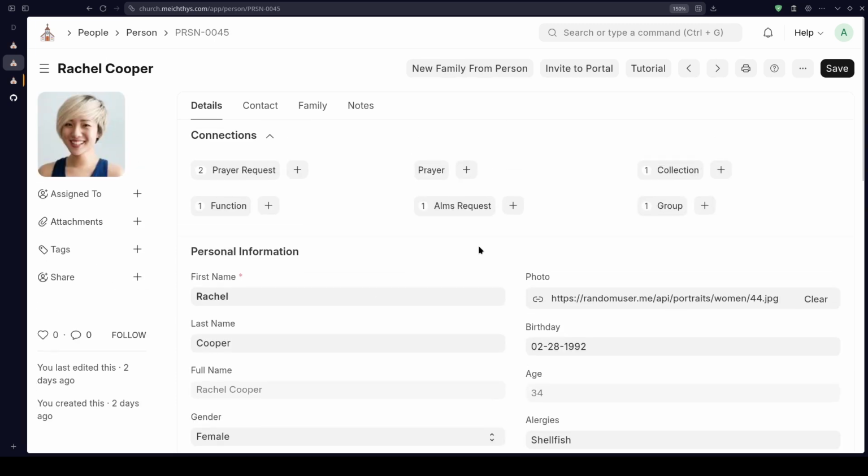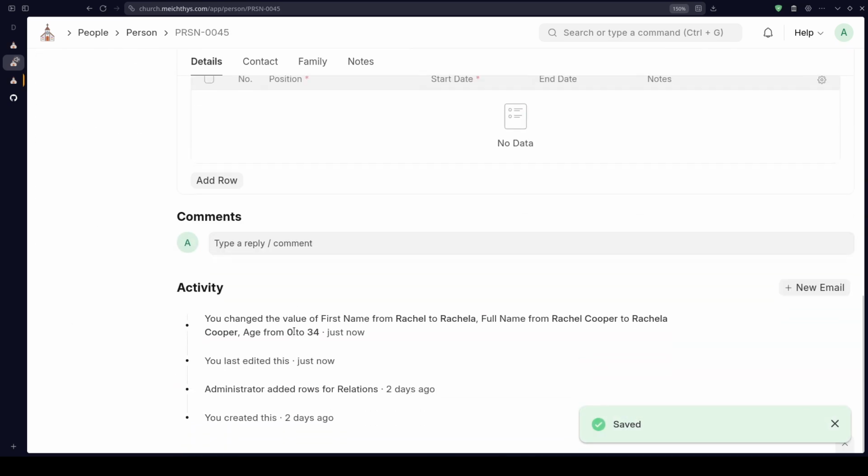So let's go ahead and make a change. Let's change her name. So we've changed it. We come down to the activity and you can see we've changed the value of the first name. So it's a very good auditing type thing. So you can see who changed it. If somebody else changed it, it would show their name here and when it was changed.